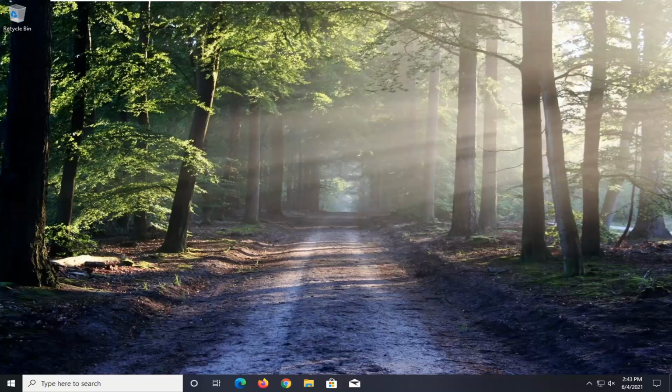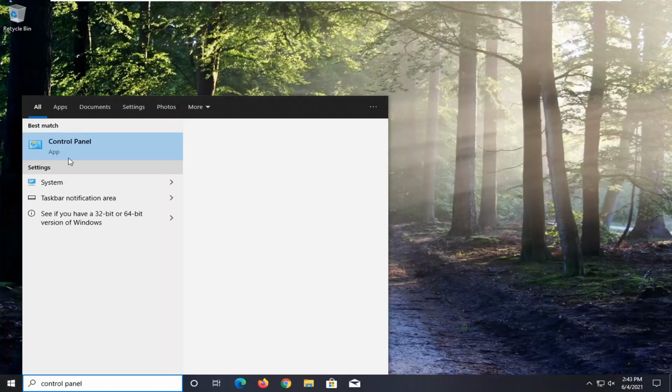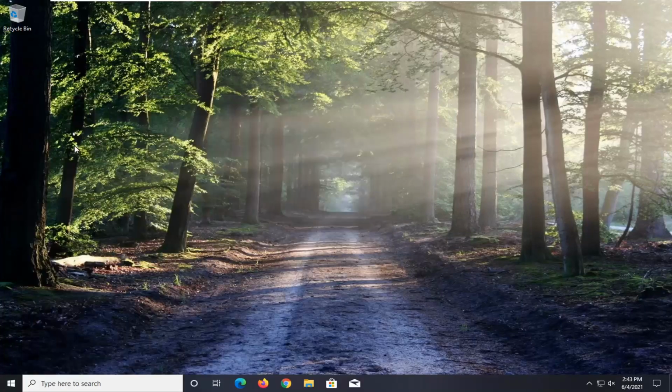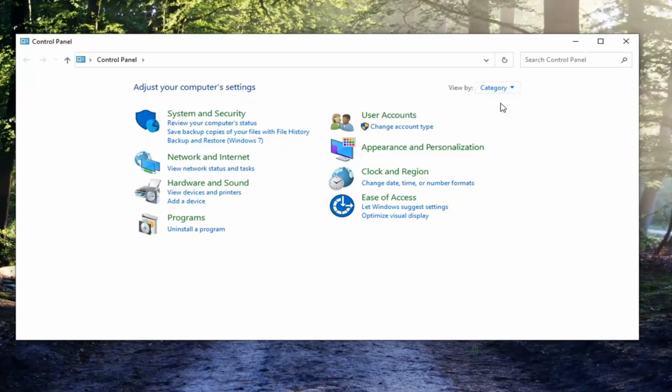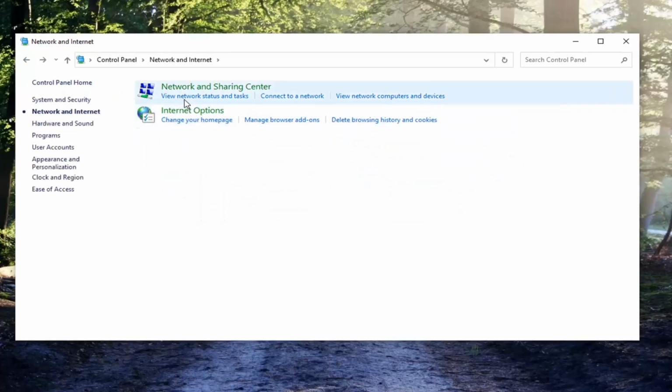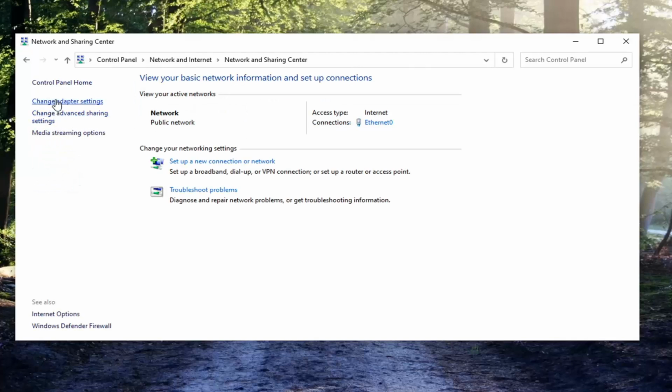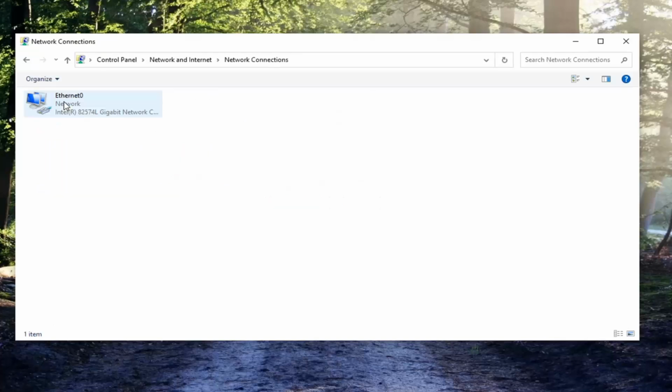So we're going to start off by opening up the Start menu, type in Control Panel. Best result should come back with Control Panel listed right above App. Go ahead and left click on that. Set your view by up here to Category View, and then select Network and Internet. Select where it says View Network Status and Task. On the left side, select where it says Change Adapter Settings.